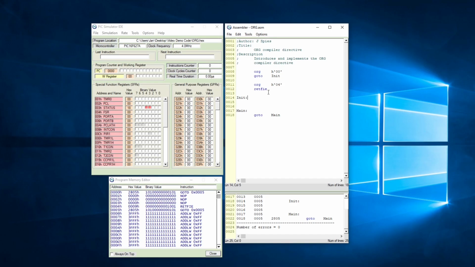Just for fun, let's add another org statement in here and see what happens. I'm going to org x10, so at location 10 hex, I want to add the following code. Let's just set up the port. Let's set file status, RP0, going to bank 1. Then I want all of port B to be output, so that's clear file port B. And then I want to move back, so clear file status, RP0, so I'm moving back from bank 1 to bank 0.